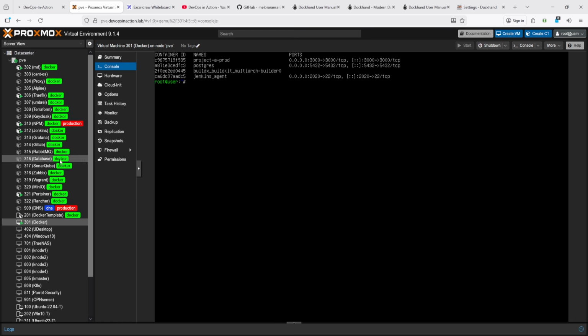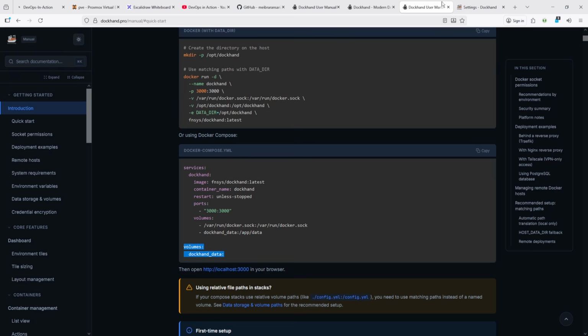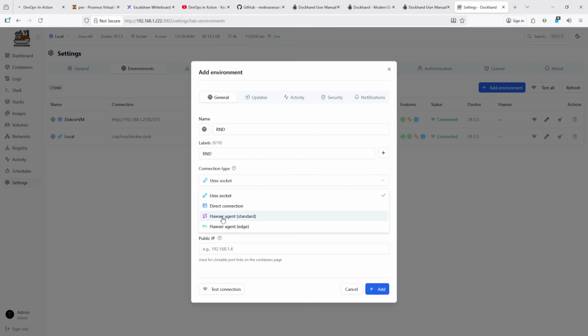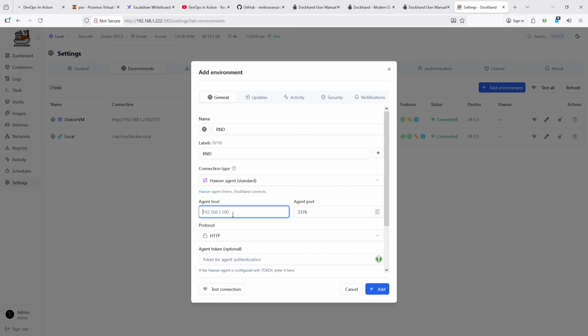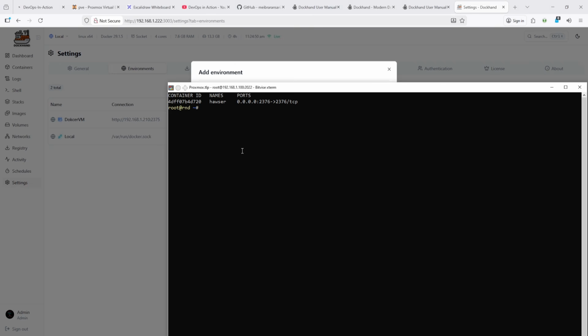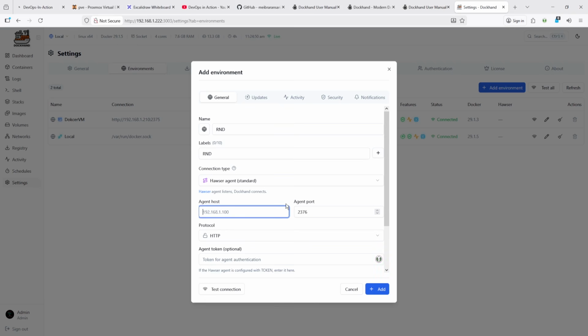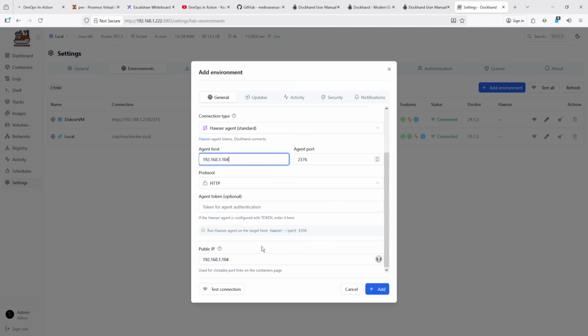And what was the name of the container? That one is the R&D container. So put the name R&D and put the same label here, R&D. And now I'm going to connect with the Hawser agent, right? So let's see the IP of it. So the IP of it is 104, right? So go back here, put it here, and one more thing, the token is optional. So let's see if it's connecting or not.